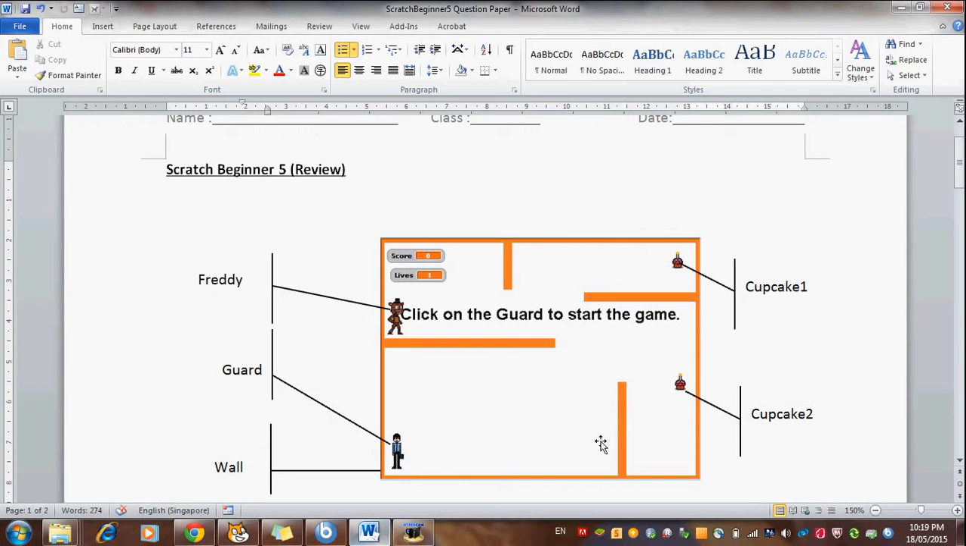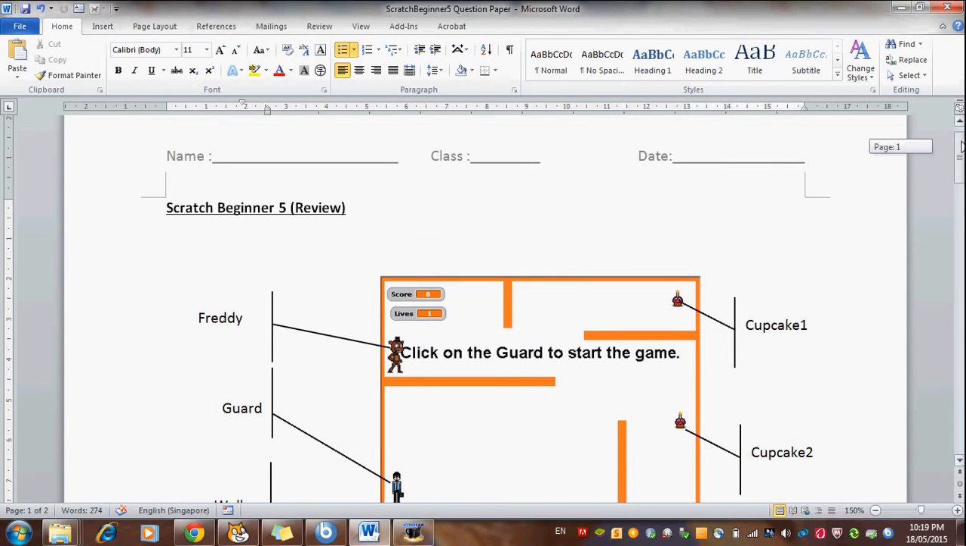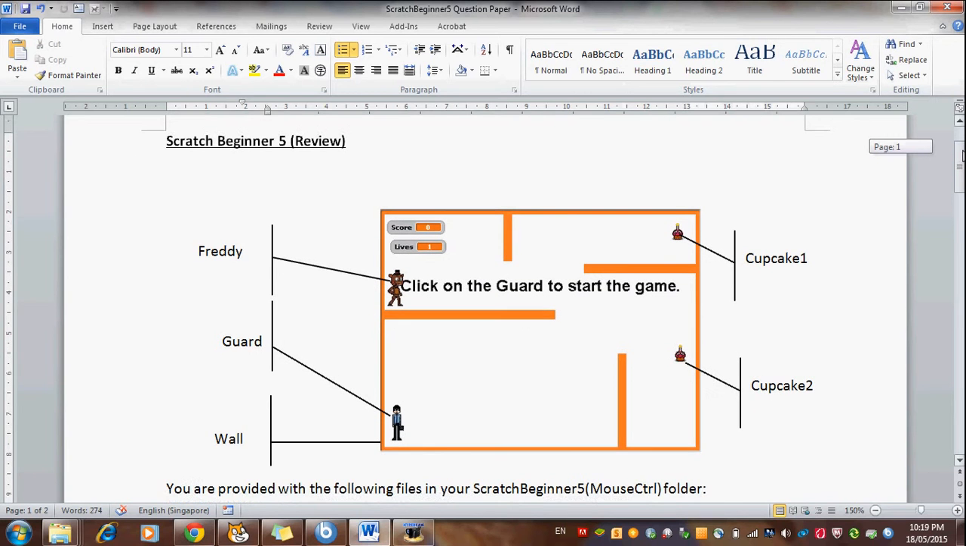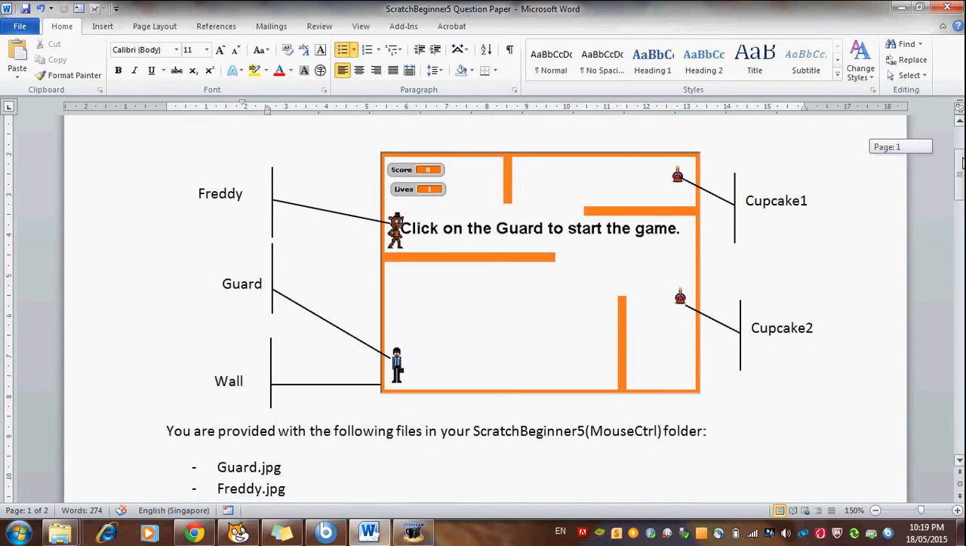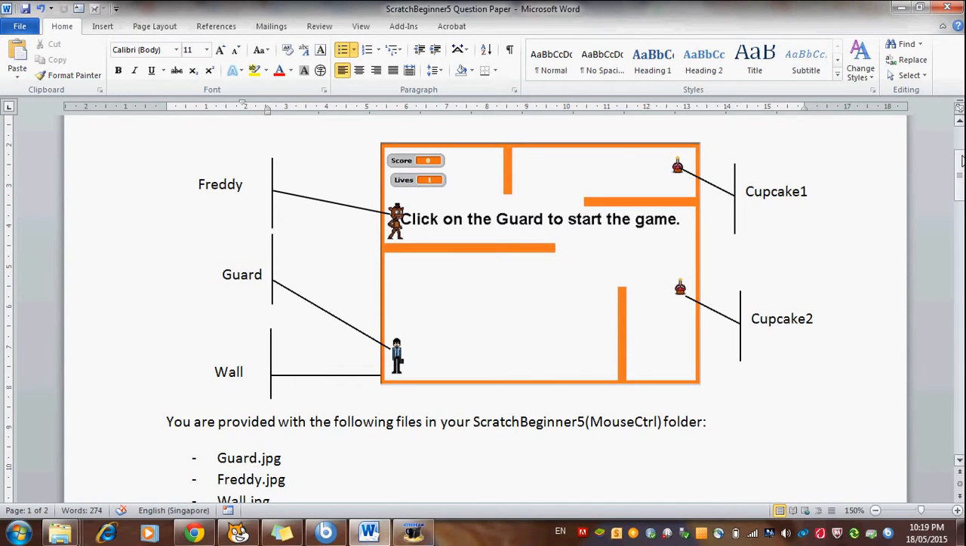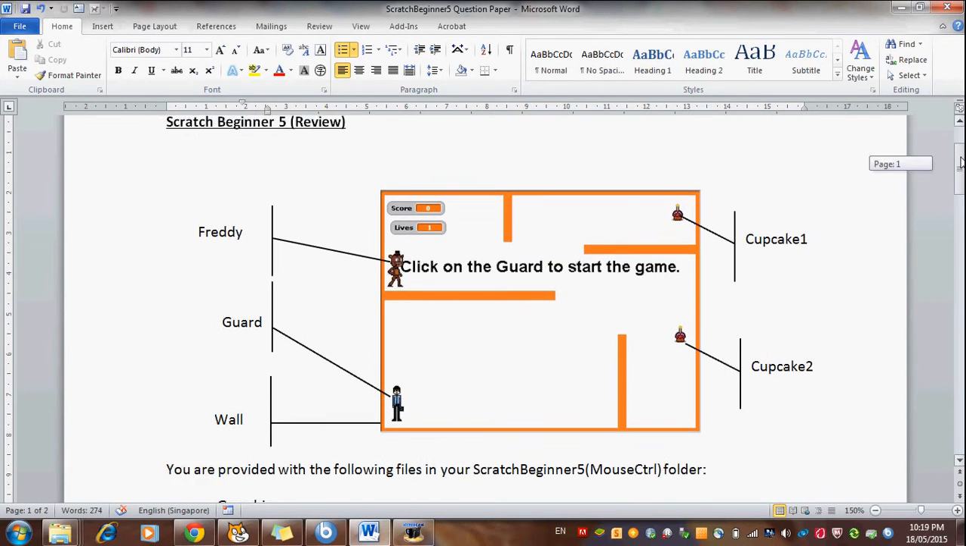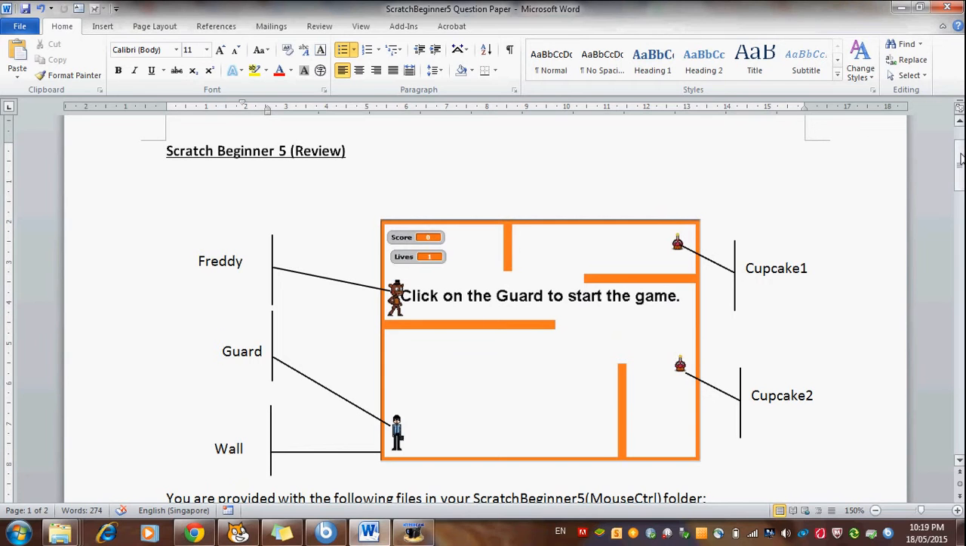Hi guys, today we are going to cover Scratch Beginner 5, which is basically a review of what we have covered previously on how to create a Scratch game. At the same time, we are going to cover something new: how to control a sprite with your mouse. So today, the game is based on a very popular game called Five Nights at Freddy's.